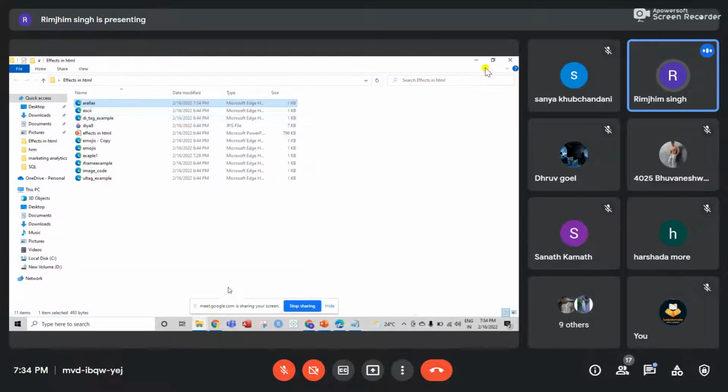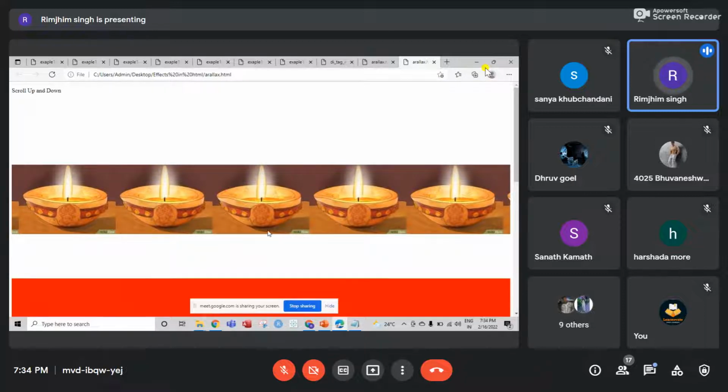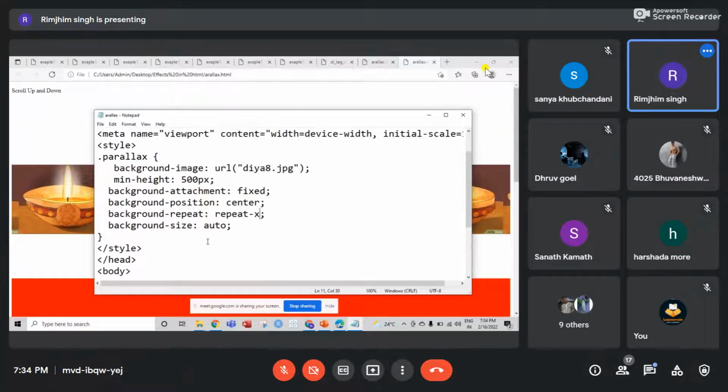I've saved it and let's just try executing it. So as you can see, we have multiple images because I have just changed my background size to auto, and then I have changed the repeat to repeat x.